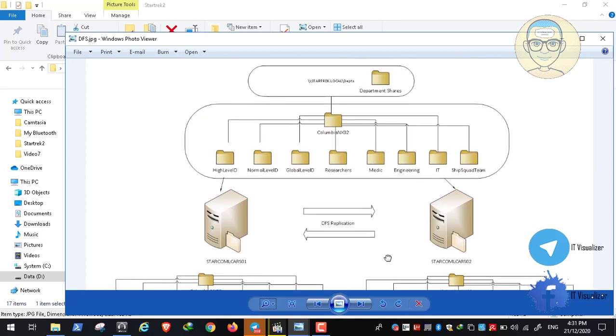When we share our folder, or when we are working with our DFS, we are working with the domain name, not the server name. So the share is attached to the domain name, not to a server name. If we are working with the normal sharing process on a file server, our share will be related to the file server itself. So we need to put the file server name and then the share name of the folder. So if this server is down, we cannot access the shared folders anyway.